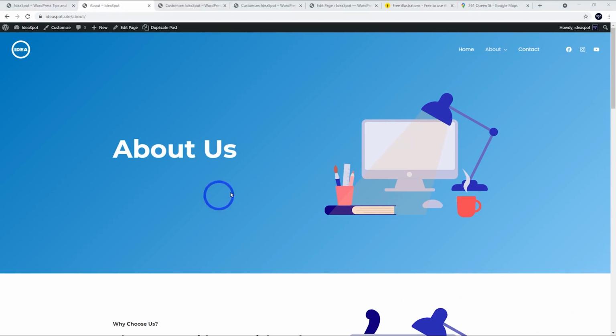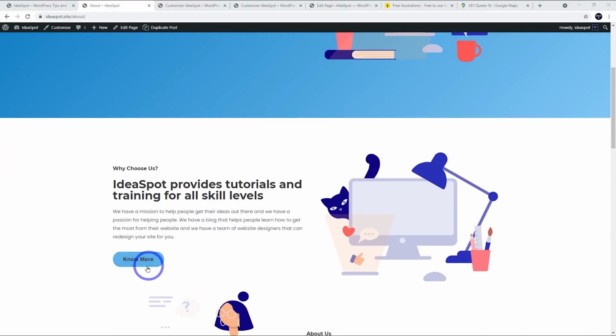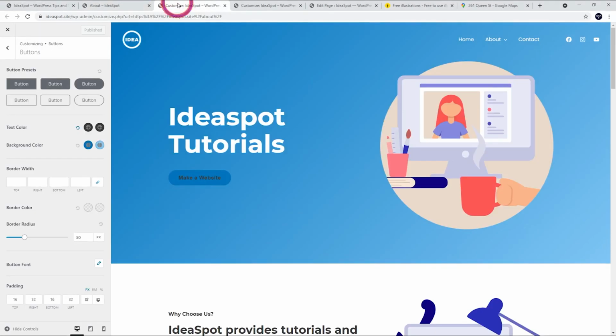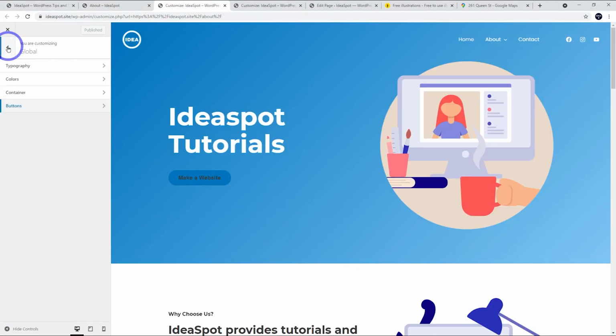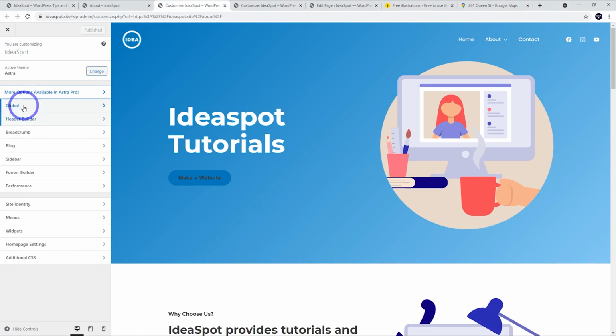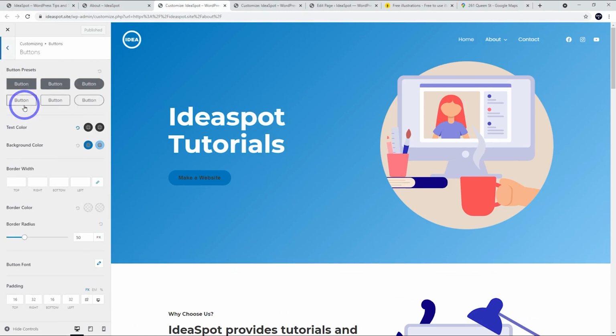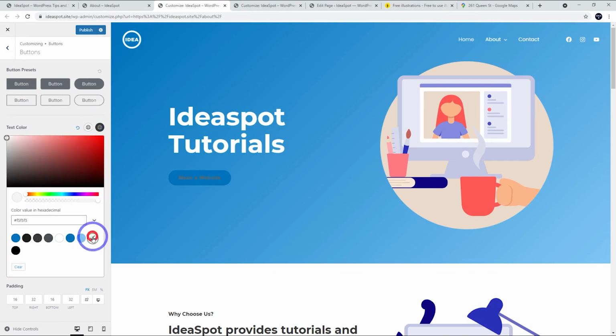One last little tweak that I forgot to mention during the video is the button colors. You can do global buttons. I should have mentioned that earlier. So if we are in our customizer, you can go global and buttons, and the buttons I think would be better with white text here. So I'm going to change that to white text.